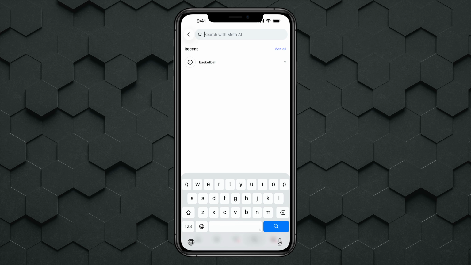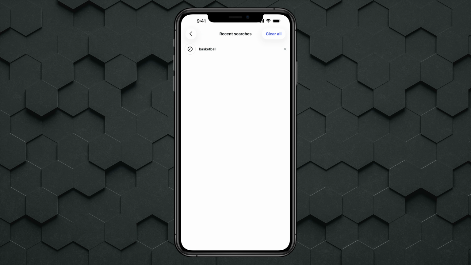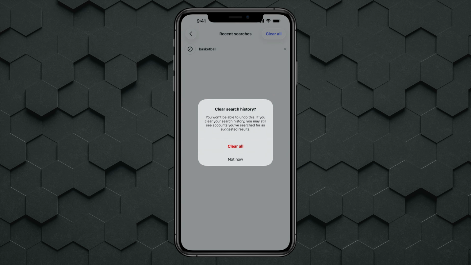And then if we want to, we can go to see all and then see all of them here and tap clear all in the upper right-hand corner to remove them.